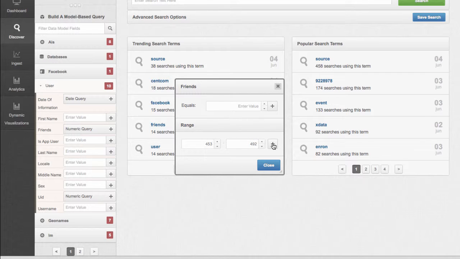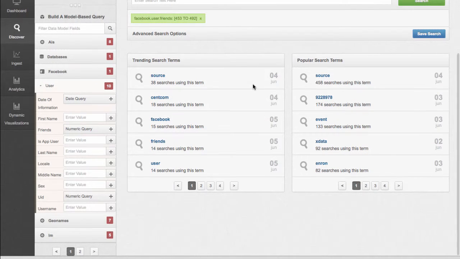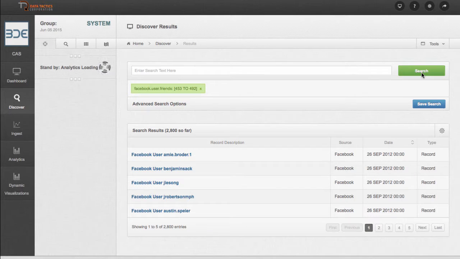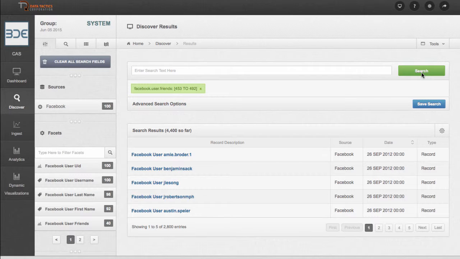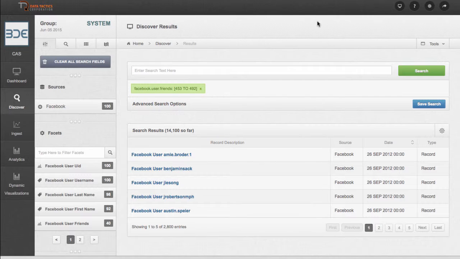And you want to add that query, and you can do that by clicking the plus sign to the right of the range bars. So we'll add that, go ahead and close that box out, and you can see the green tag appear underneath the keyword input area. We'll go ahead and search on that, and the results we should get are the Facebook users that have the number of friends 453 to 492. You can see plenty of users. If I click on any one of these, you can see the number of friends they have, 455 for Facebook user amebroder1. That is within the range that we searched on.